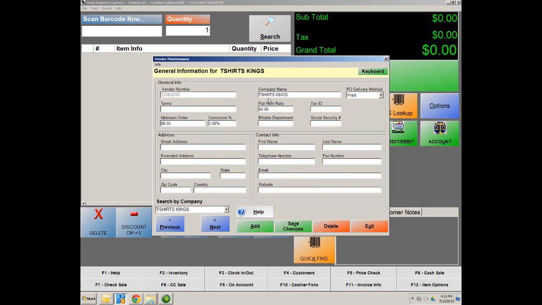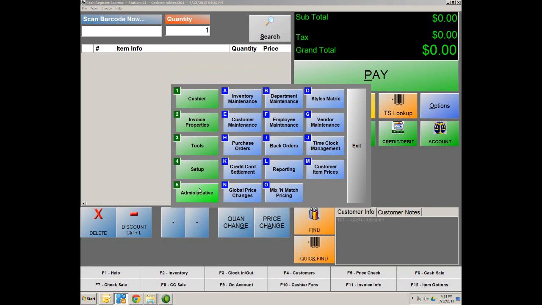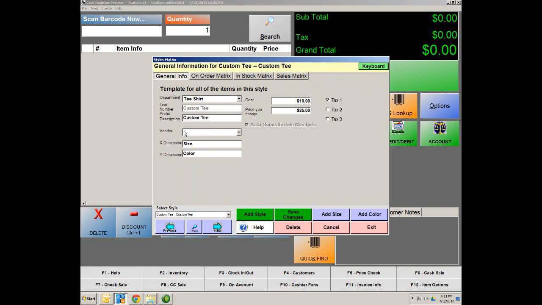And now we can add this vendor to our t-shirts. So let's hit save changes, exit out of here, and now we can go into our styles matrix and apply the vendor to the item this way. Now this is the easiest way to apply the vendor to all of your items. So let's hit vendor, the drop down arrow, and select T-Shirt Kings and hit save changes.